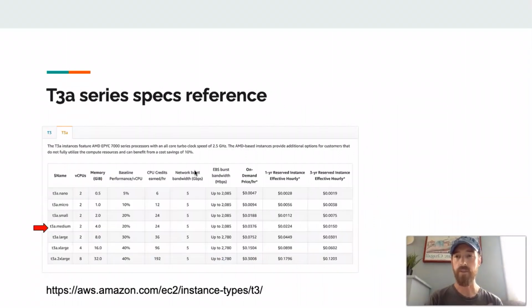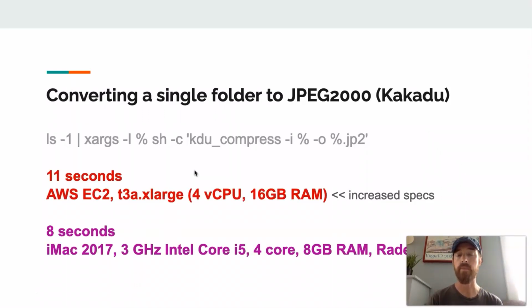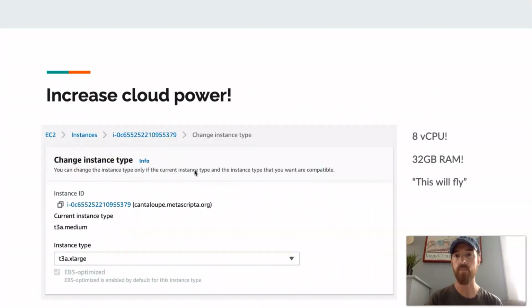So our family that we're using inside AWS is the T3A family, and we're currently on medium, right? So you might think, well, let's just boost it up temporarily so that we can process things. So we've doubled our CPU and our RAM, and still local's faster. We're getting 11 seconds on the cloud versus 8 seconds locally.